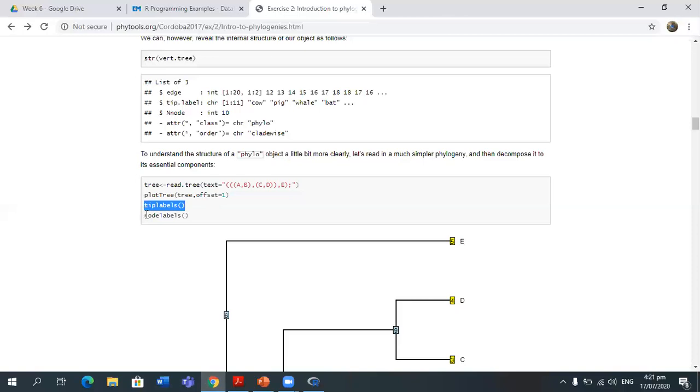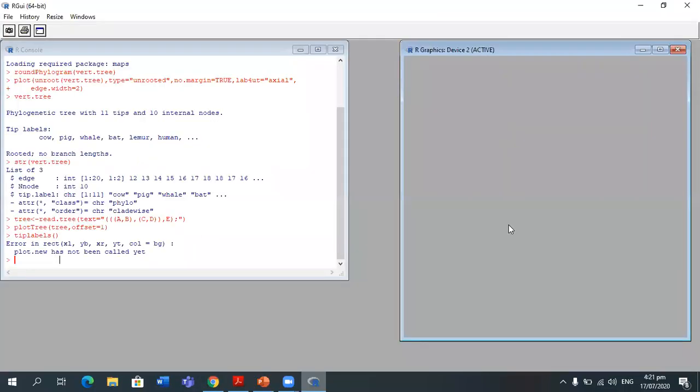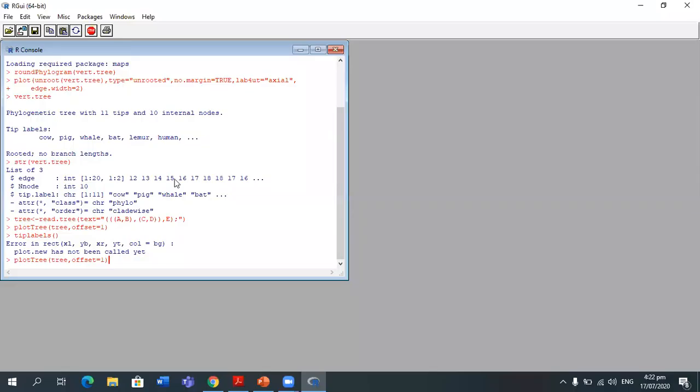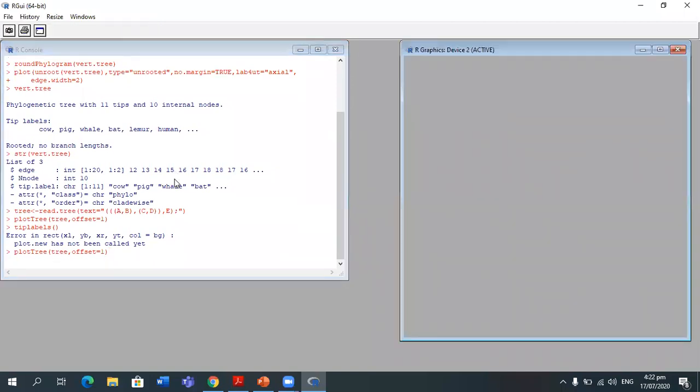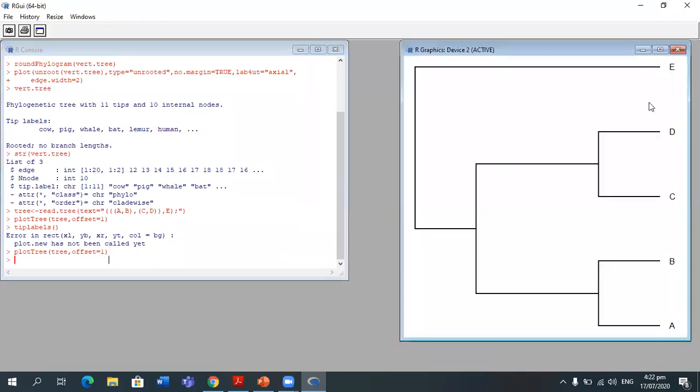And then node labels. Okay, basically the previous command was giving an error. I had closed it. Okay, this is my tree with A, B, C, D, and E leaves.